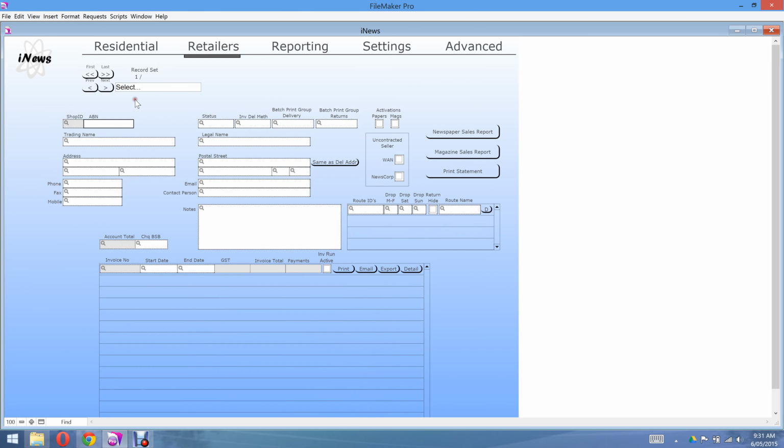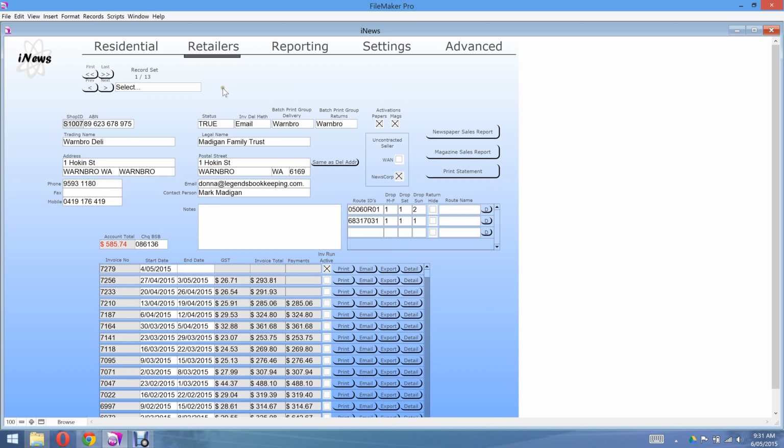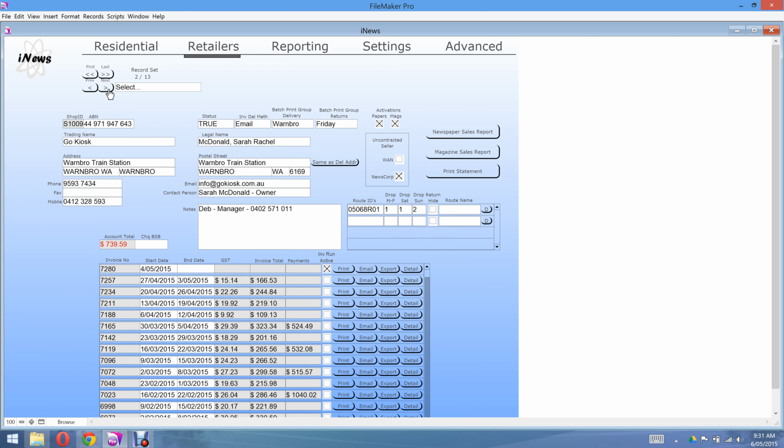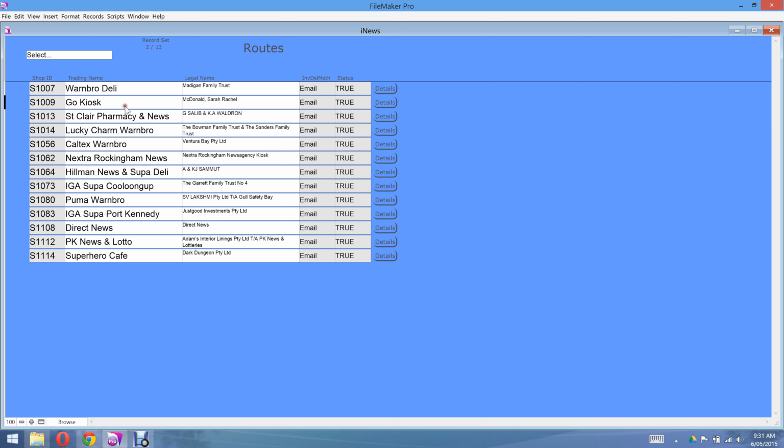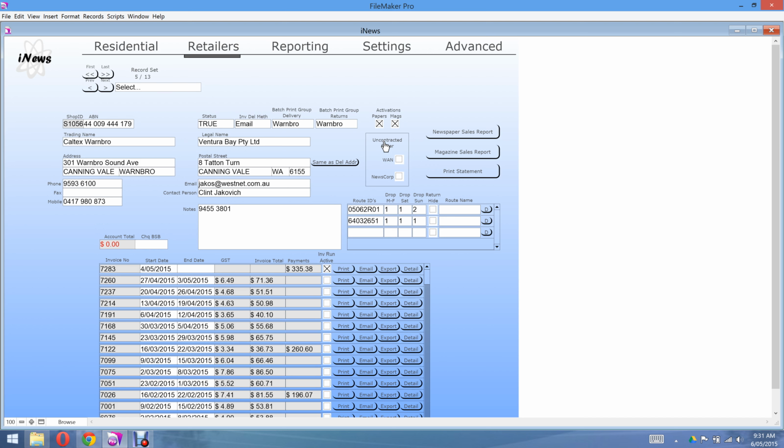Similarly, if I was to do a find for any retailer with the invoice delivery method of email and press enter, it will then show me that there are 13 retailer accounts that all have the delivery method set to email. Again, you can scroll through these by using the arrow keys, or simply go to List View to see a list of your search results. If you wish to go back to the details, you simply click on the Detail button to go into that particular retailer's account. That concludes this how-to.